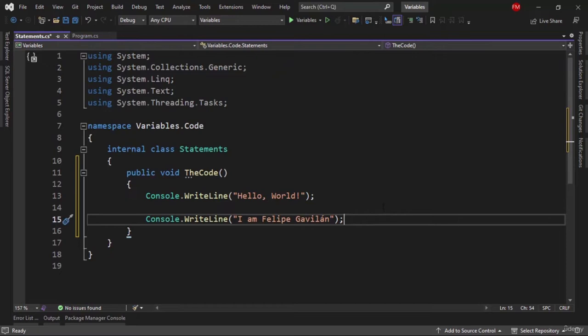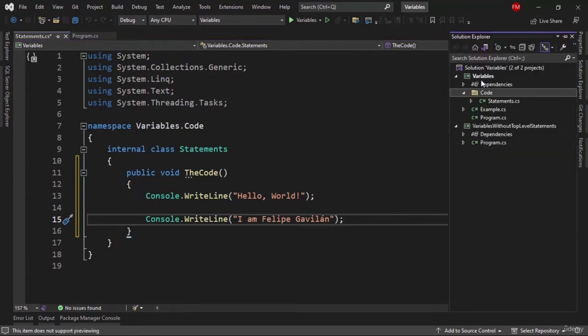And so, if in the future you want to access the code, maybe because you don't want to write it, you can just go to the GitHub repository, you can go to the project, you can go to the code folder, and you will be able to see all of the code that I write by video, separated by video.